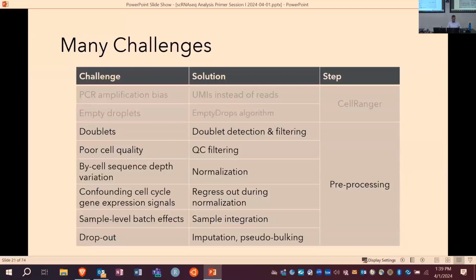Okay, so returning to this many challenges table, what I have highlighted here are the challenges that we're going to cover in the notebook we're going to work through. I mentioned UMIs and empty drops. Those are integrated into Cell Ranger. And the UMIs were a step that we took during library preparation. Obviously, we didn't do it, whoever did that for the samples we're using. So those are tools that are already implemented at this phase in our pipeline. So we'll focus on these downstream ones.